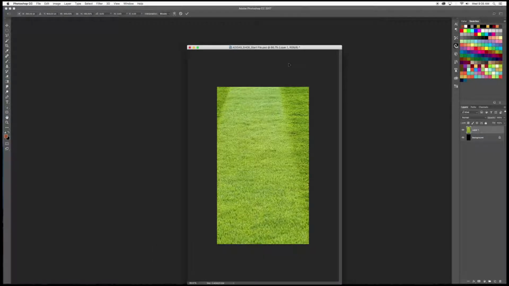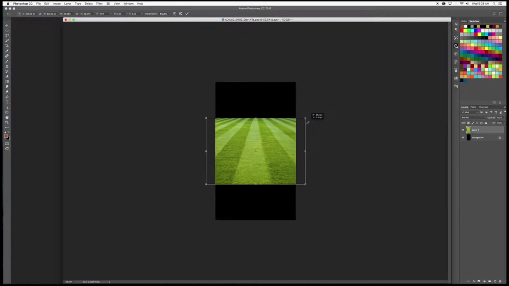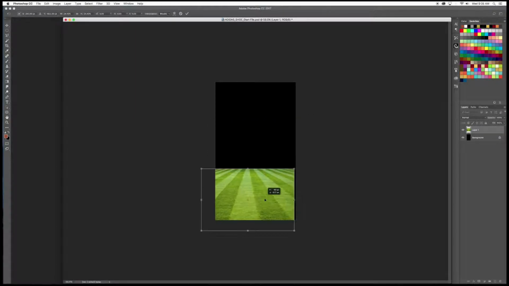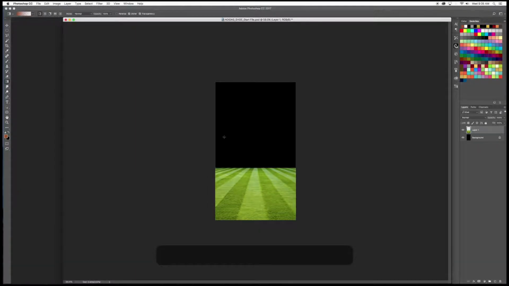And then I'm going to do Command 0 to zoom extend, since this image is so big. And I'm going to hold down my Shift and Alt key, and make sure you're holding down Shift and Alt, and I'm going to scale this down a bit and move it to the lower third of this image. Maybe right about there. Let's try that. That'll work. So I want it about the bottom third of my image. All right, so we got to get rid of this hard edge.